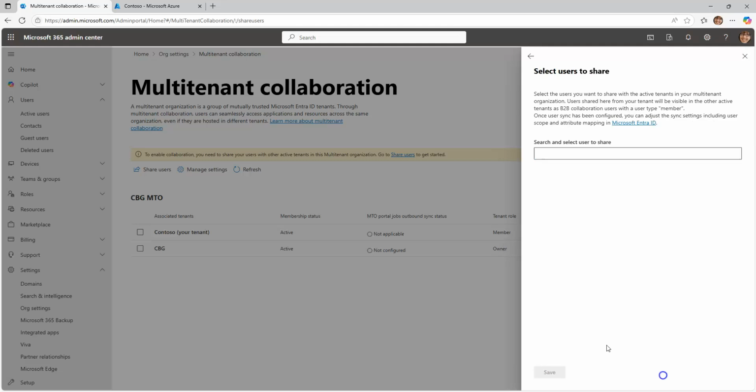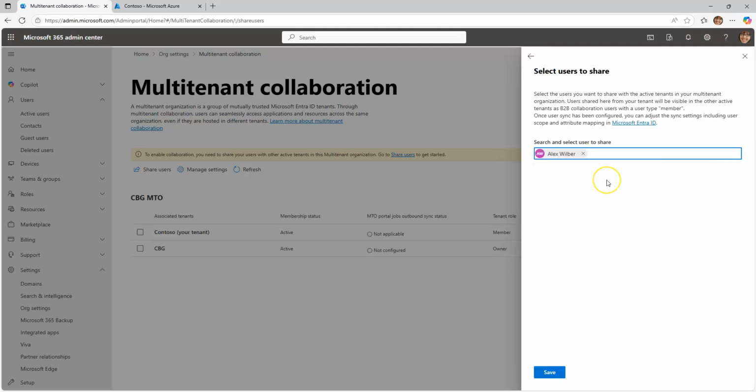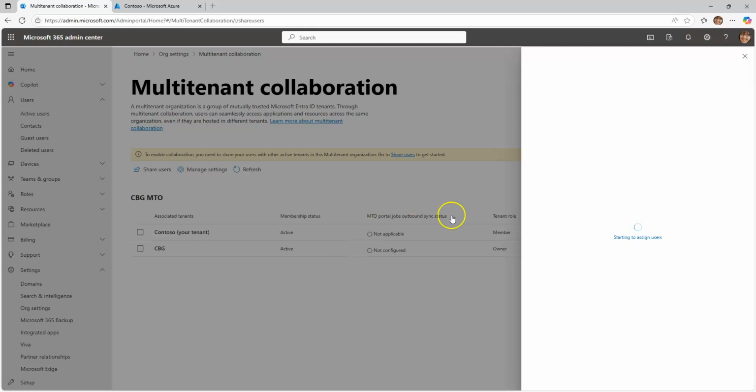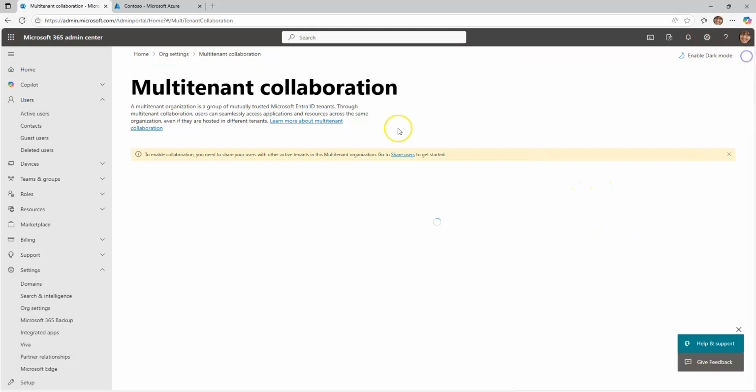I'm going to do a simplified sync, and I'm just going to go Alex and Megan for now. And we're going to save that. Save users, all activities. Yes, that's fine. Okay. And then we're going to look at a couple configuration options here that I do. So it's validating all of that. And in just a second, this is going to go configured, but I'm waiting. So the users are being shared with the CBG tenant.